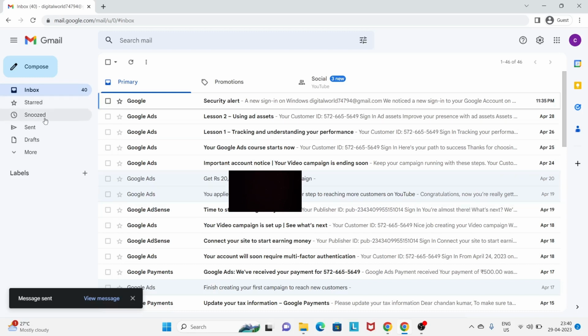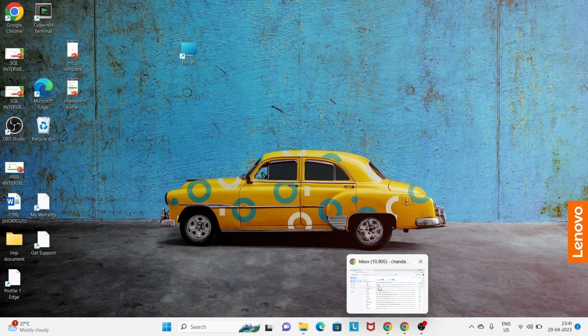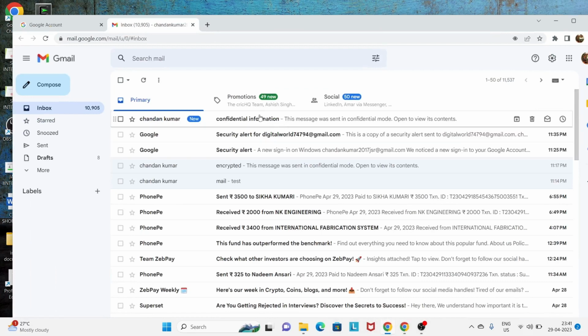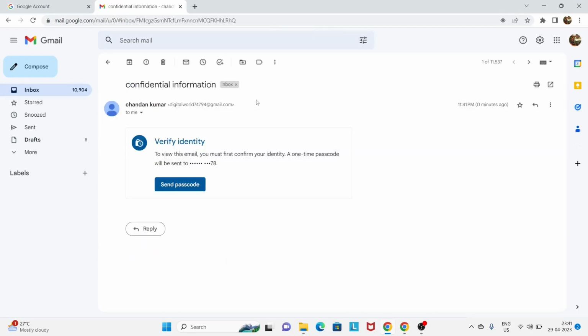Let's see what Chandan Kumar will see when he opens the mail. Let's see. We have received the mail. We have to click on that mail. Then you can see it will ask you to verify your identity. There is an option, send passcode. We have to click on send passcode.